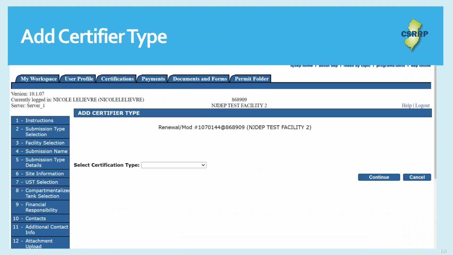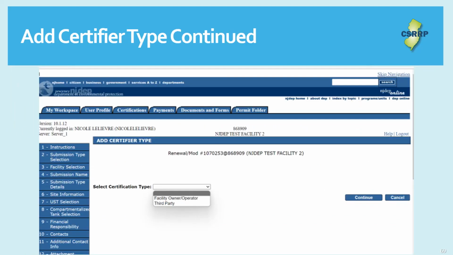You will be brought to the certification page. Select your correct position according to the drop-down menu. If you are not the facility owner or operator, but have been contracted to complete the service, but not certify on behalf of the owner or operator, you should choose Third Party. If you are not the facility owner or operator, but have been authorized to act as his or her signator, you should choose Facility Owner or Facility Operator as applicable. Click Continue.